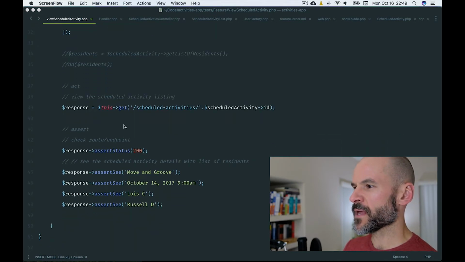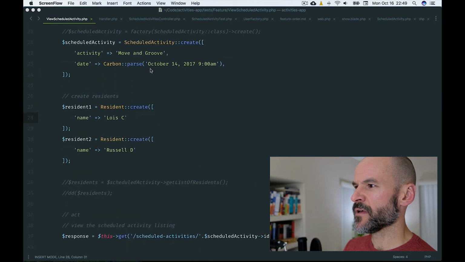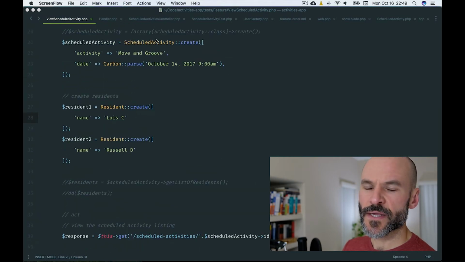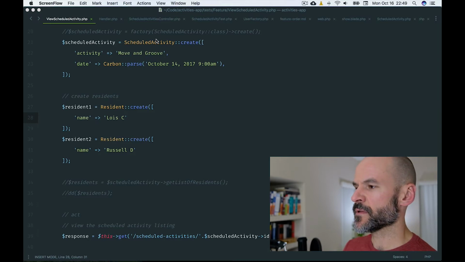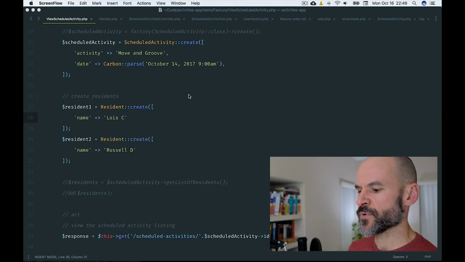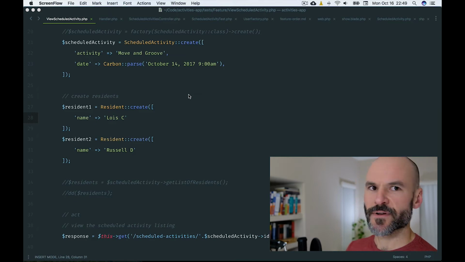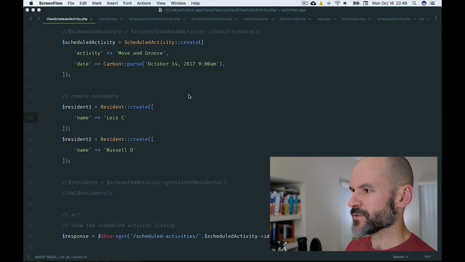I was debating whether or not to have the scheduled activity be what went and retrieved the residents from the database via the resident model, implying a kind of relationship, but it's not accurate at this point to say that activities can have many residents, because that's not really what... There's going to be a pivot table that will address that relationship, not assigning residents to activities. That was the wrong reasoning.